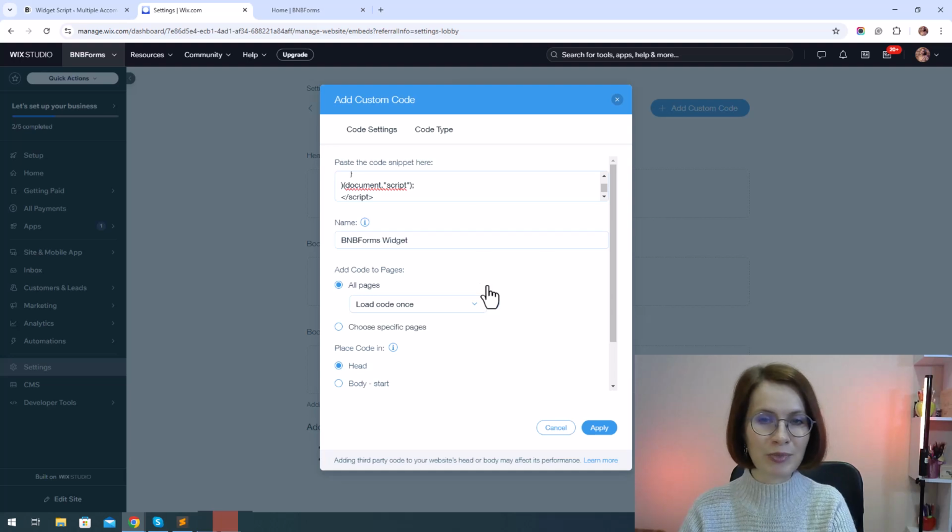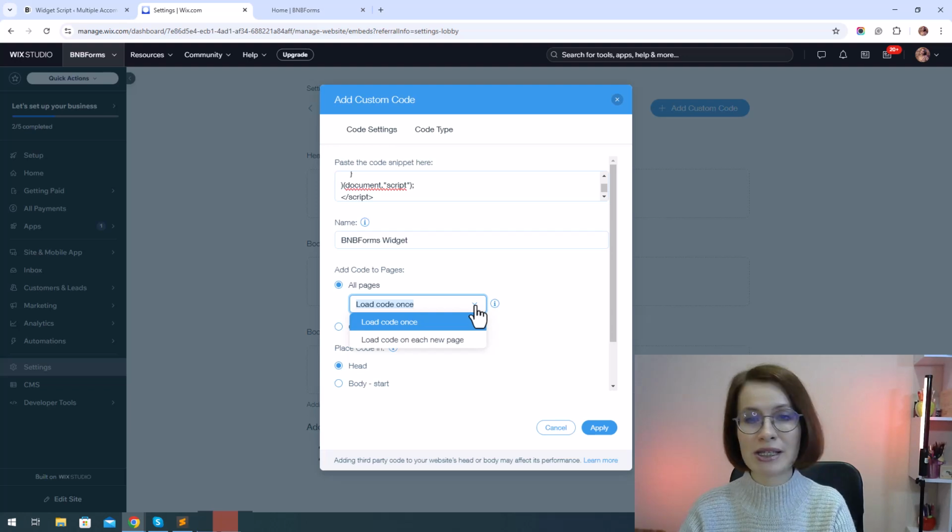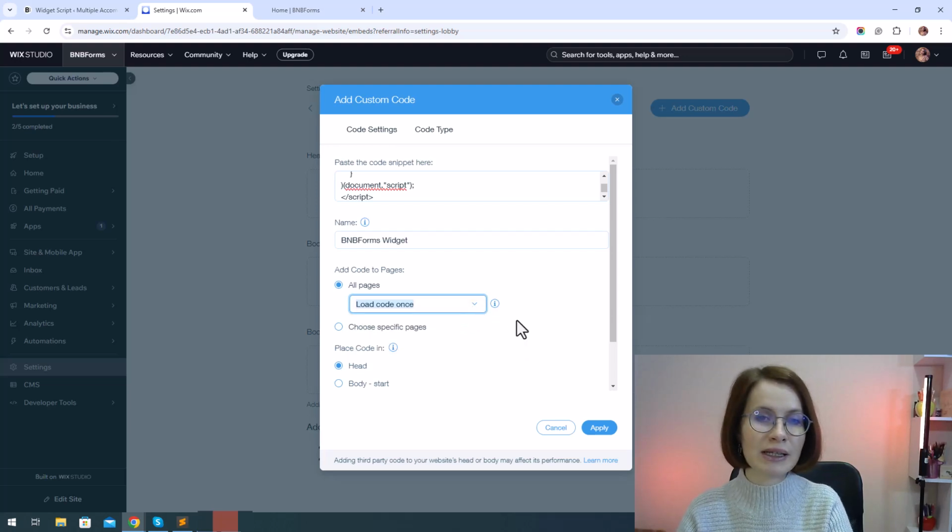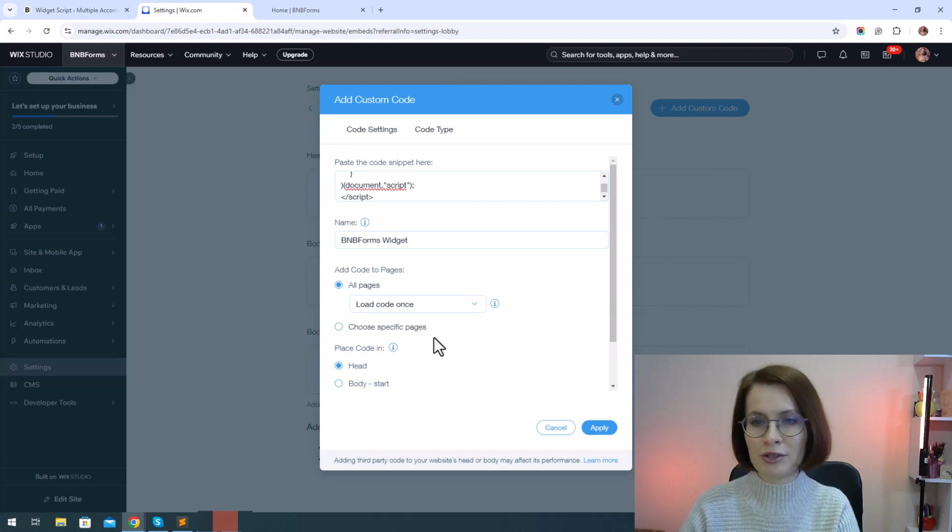Under Add Code to Pages, you have two options. If you go for all pages, the widget will show up everywhere. If you pick this, decide whether the code should load once or on each new page. And if you want it on just a few pages, then use the Choose Specific Pages option to pick exactly where you want it to appear. Under Place Code In, we recommend choosing the Head section.